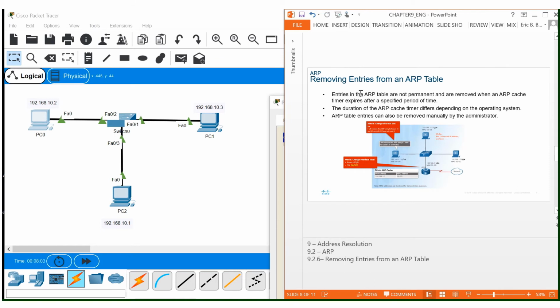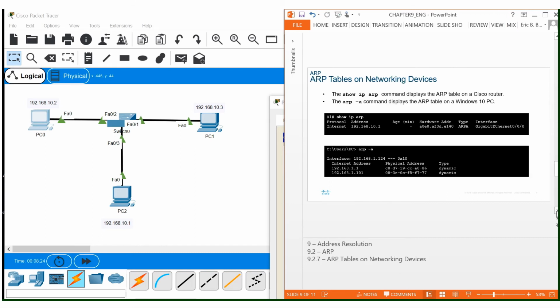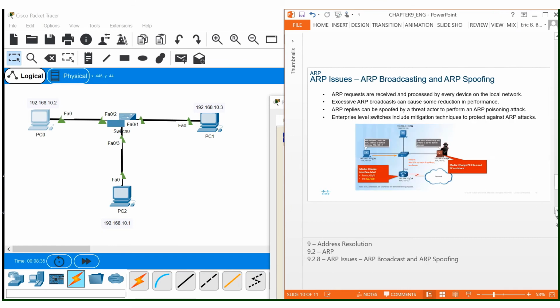The ARP table is saved in the cache memory. We do know from PC troubleshooting that cache memory is temporary, so there will be a time that it will be aged out. That's one thing to take note of. The cache time differs depending on the operating system. Again, the command for us to view the ARP table is arp -a. Also, routers build up an ARP table, and the command is show ip arp. That's for the router.